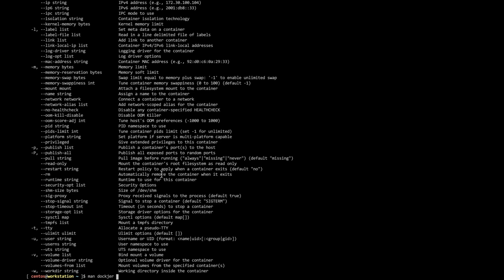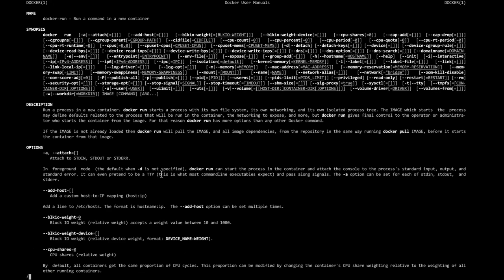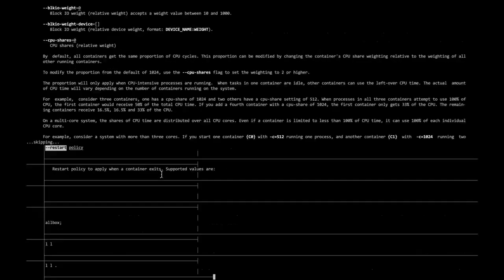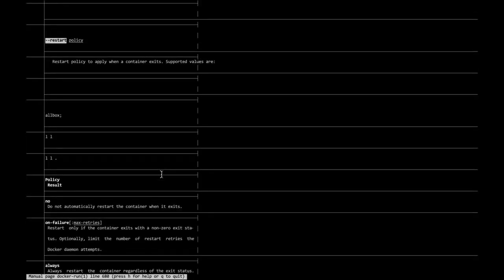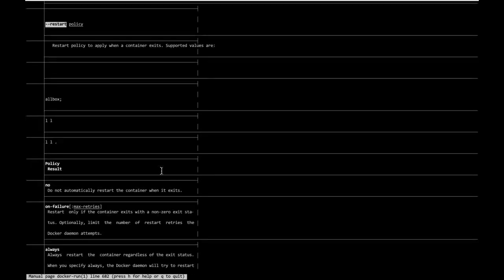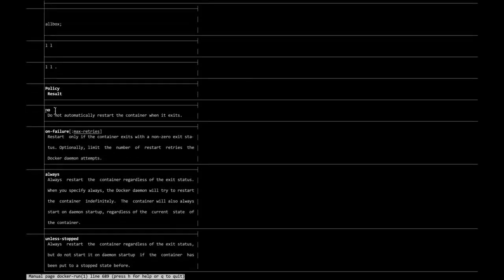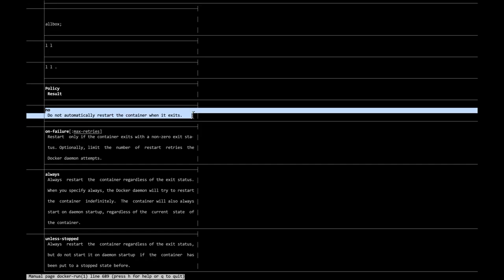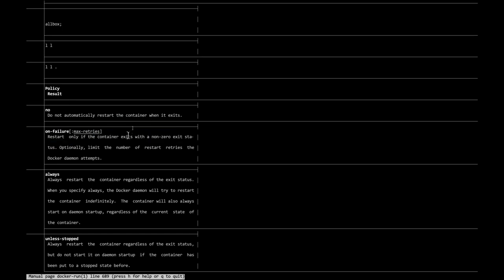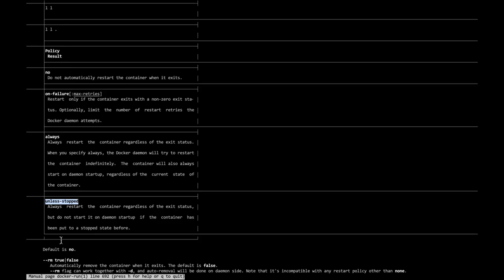Let me check man docker run, the manual pages, for hyphen restart. Here it is. Hyphen restart no means do not automatically restart the container if it exits. On failure means restart only if the container exits with a non-zero exit status. Always means irrespective of the scenario, you restart the container all the time if it goes down. Unless stopped means that sometimes you want to stop the container, so you give unless stopped. These are the scenarios on the outside: if the container is stopped, you want to start it.